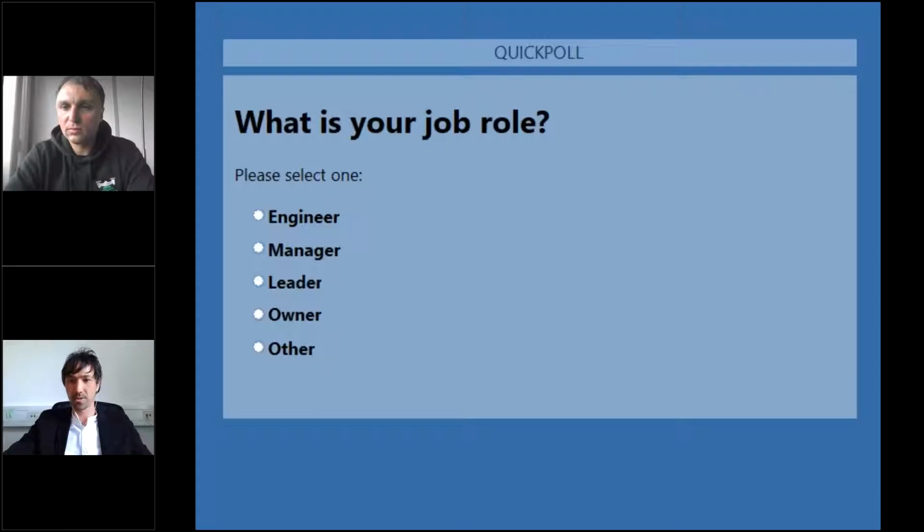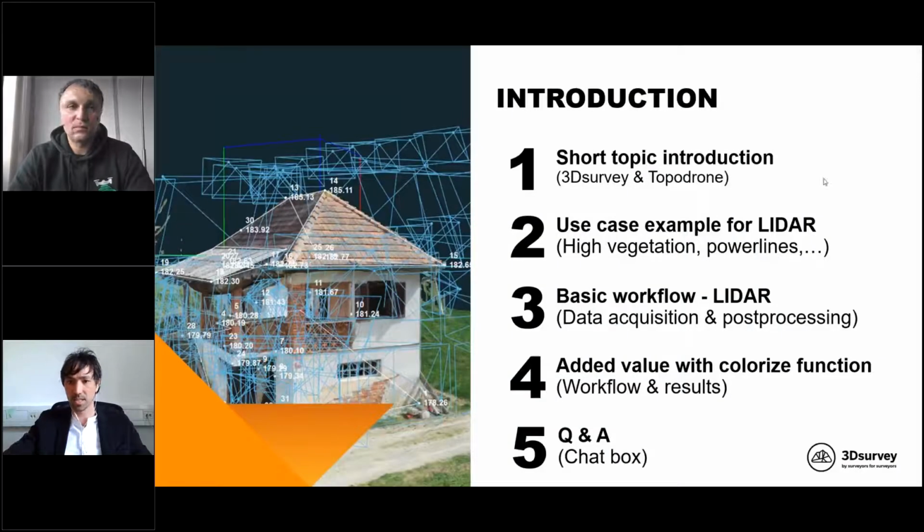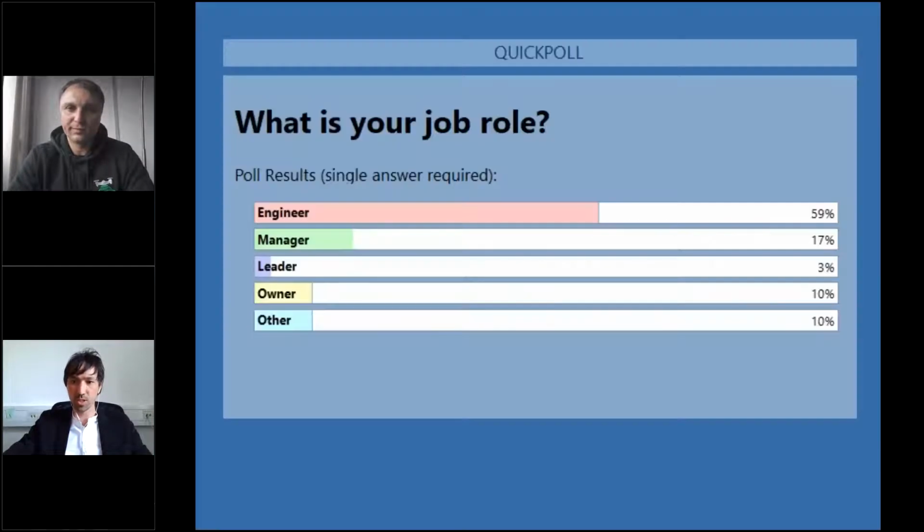Okay, voting already started. Again, thank you for your answers. 65% already answered, 70%, okay. I think that is more than enough to get a good feeling. Let's close the question and share the results with you. So we have 60% of engineers, 17% of managers, 3% of leaders, 10% owners, and 10% other. Okay, so great that we have most of the technicians here.